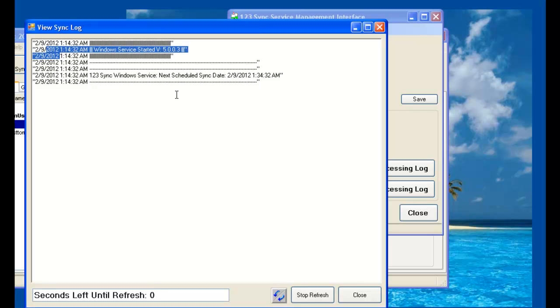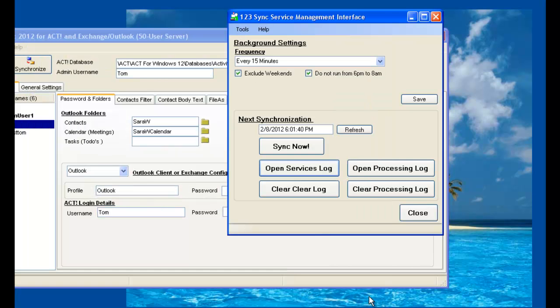So what it's telling us is that it's scheduled for the next date, and you can just refresh, and it's just waiting there for the next synchronization.